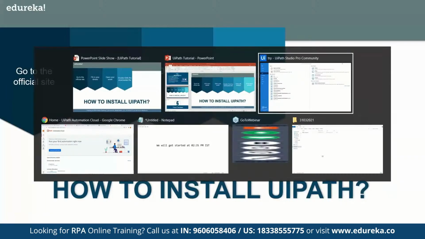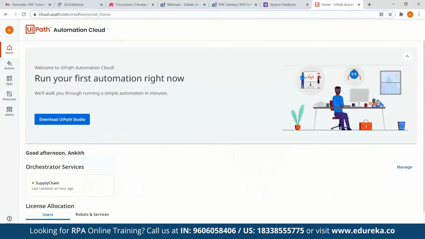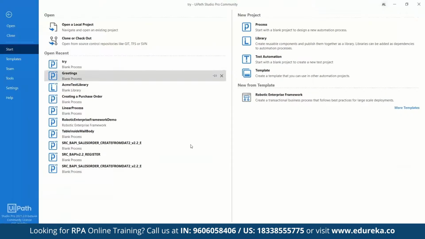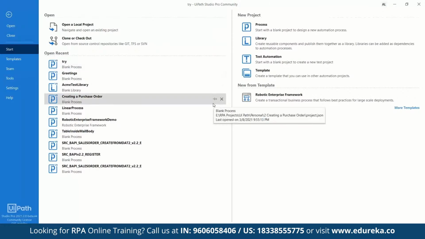Let me just go and show you once again. This is the home page, from where you can click on download UiPath Studio, and a 300 MB file will get downloaded onto your system. Double click on that, and finally you have to activate. Keep the parameters as they are, do not change anything, and just click on activate, which will activate your account. Once it is activated, you will end up landing on this particular page.